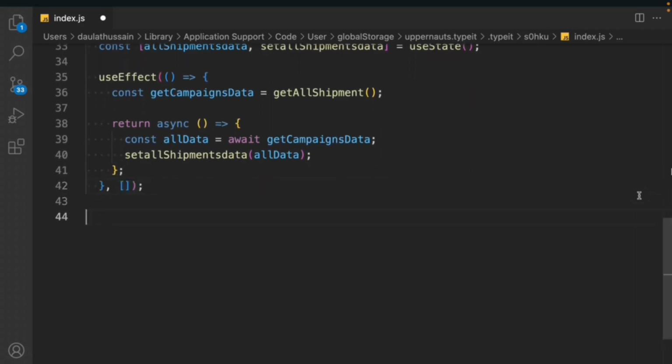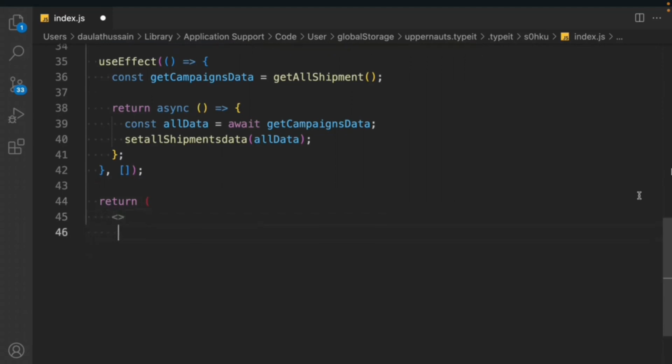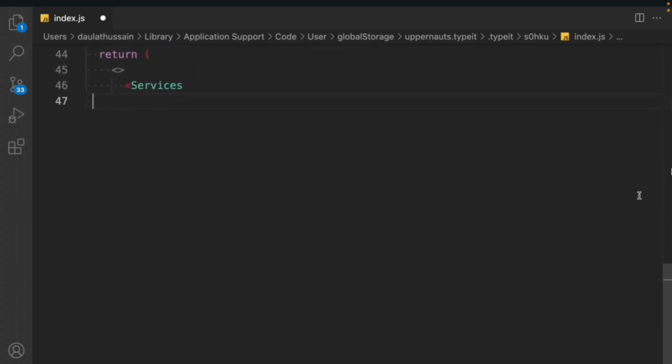Now we're going to close this one and return, and now we can start writing the JSX. So we'll say return, and in this we're going to take a main block, and inside that we're going to define all the components. The very first component is services, which will have all the services this particular DApp provides. That's the component we're going to import, and we're going to pass the props to it. So the first thing we're going to pass is set open profile.